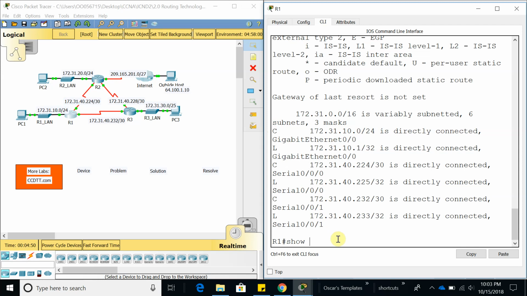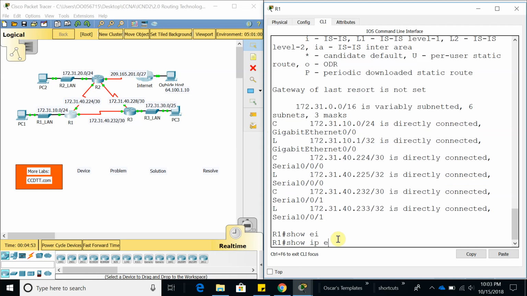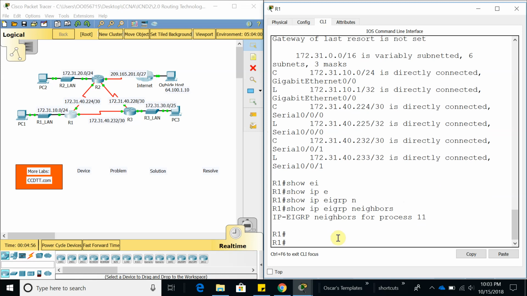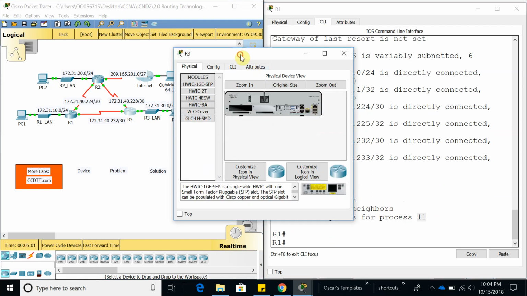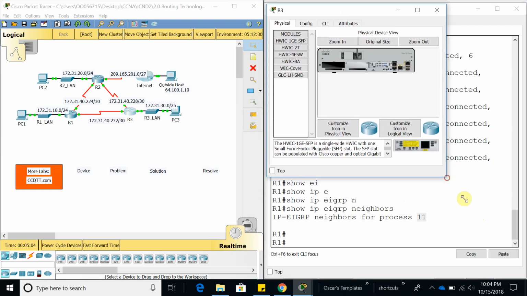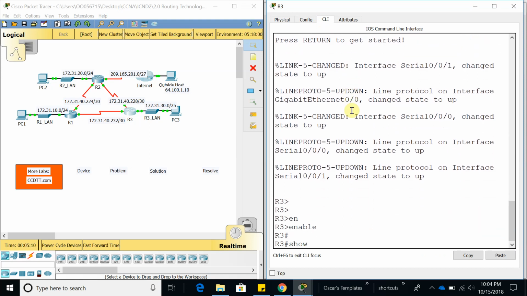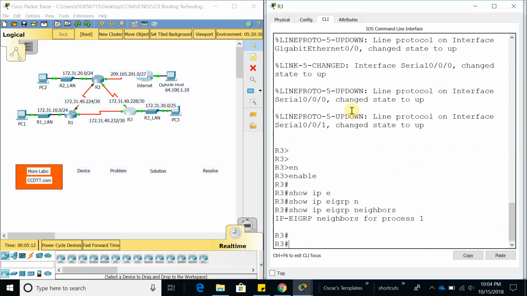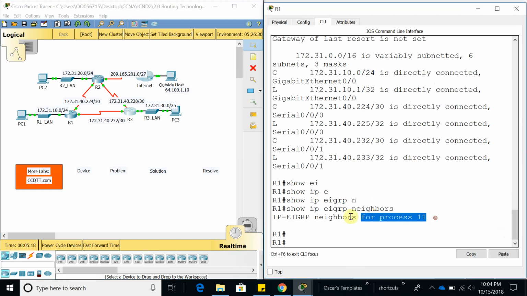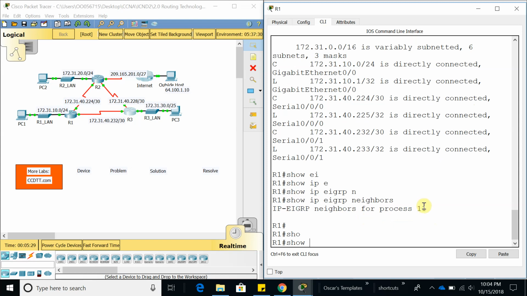So let's see, show ip eigrp neighbors. We don't have any neighbors, and we see that we have a process ID of 11. I believe we should have 1. Let me see what we have here on router 3. Enable, show ip eigrp neighbor. Yeah, we should have 1. So let's go ahead and configure. We're going to have to delete this and add the AS of 1, not 11. I keep saying process ID, and it's AS, autonomous system 11.